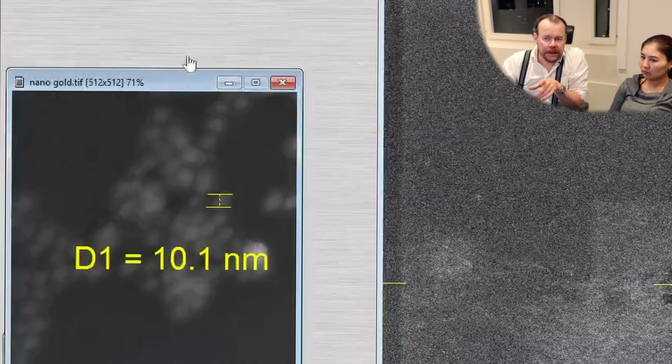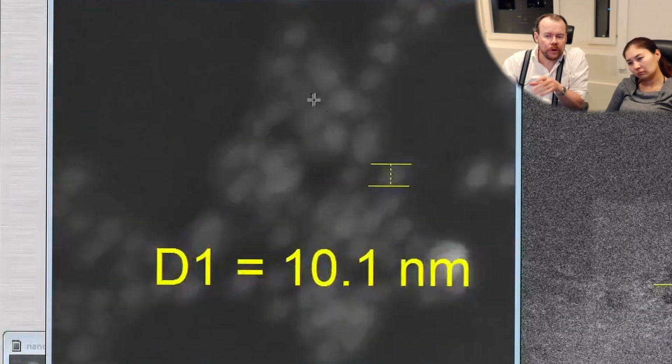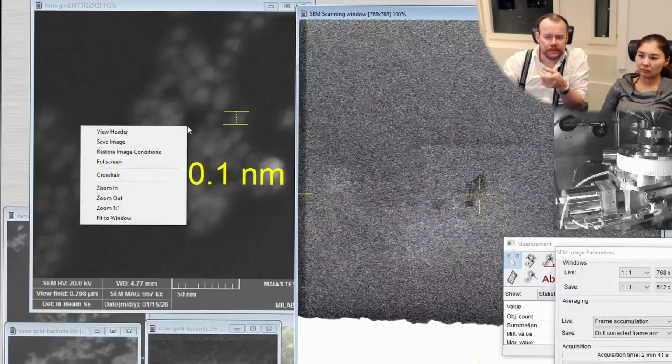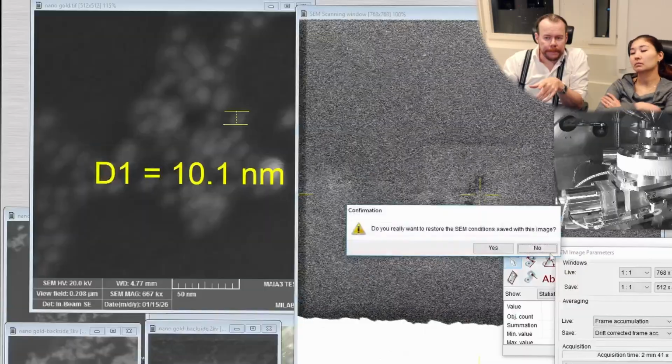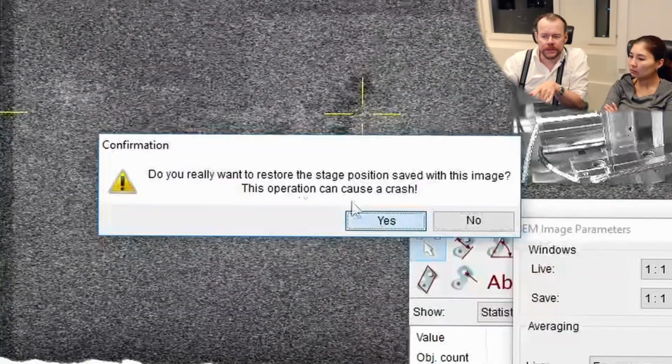So when we started running at 20 kilovolt, in this part the particles were on the top side. So this was the most, what shall I say, favorable imaging position. So let's go back now to this top side. And what you can do on this machine is that one can right-click here and choose Restore Image Condition. Then it will change everything back and go to the same position.